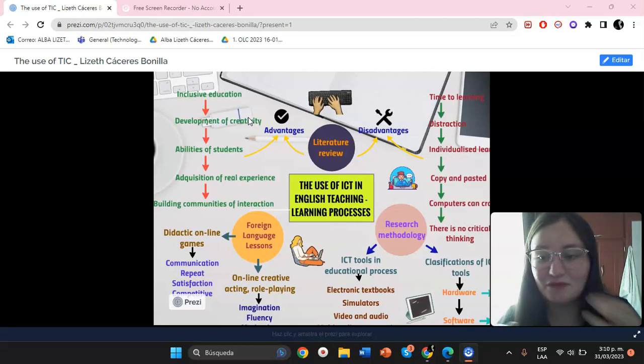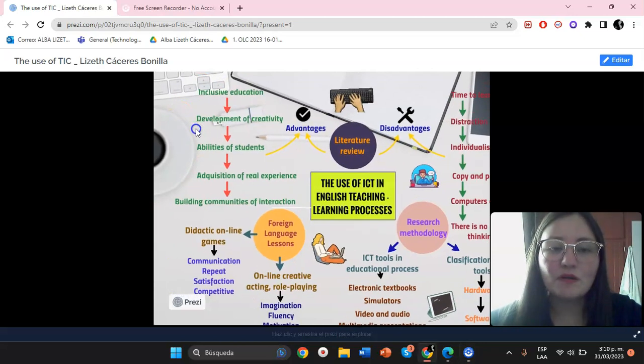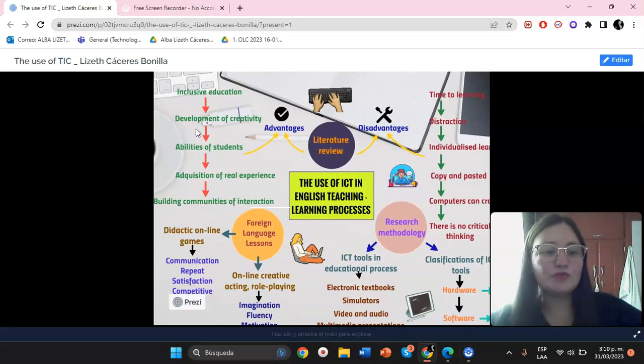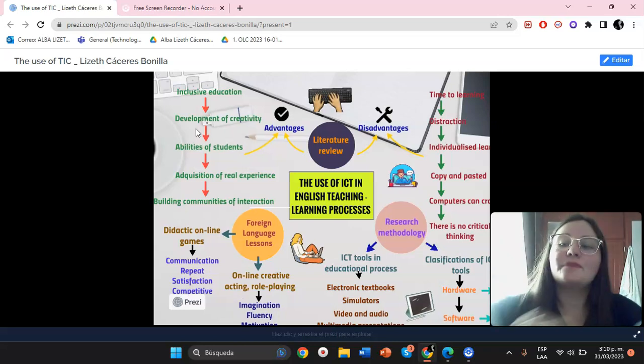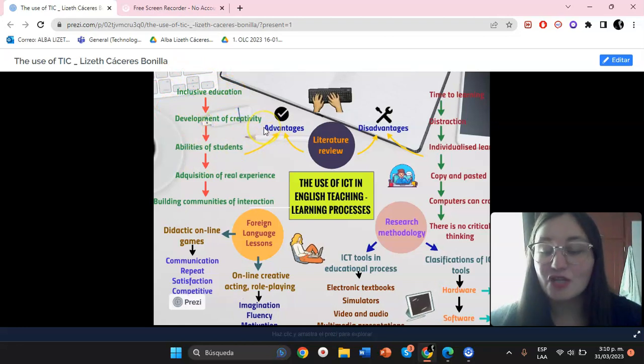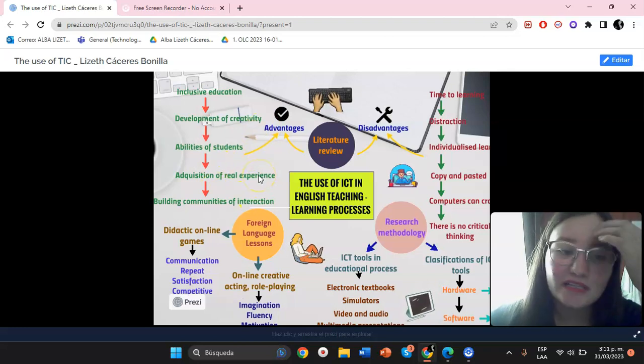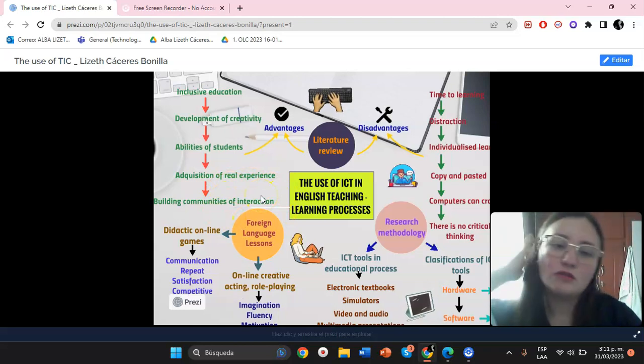It's very important for them because it opens new windows of knowledge, and we have inclusive education, development of creativity, abilities of students, acquisition of real experience, and building communities of interaction.